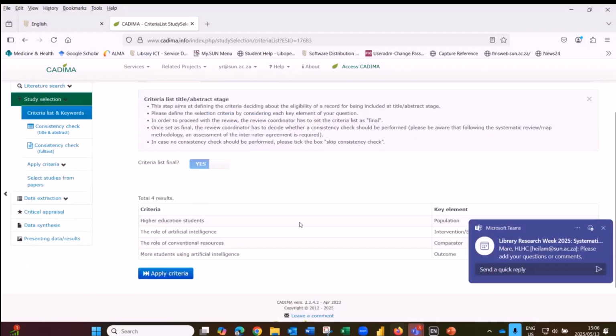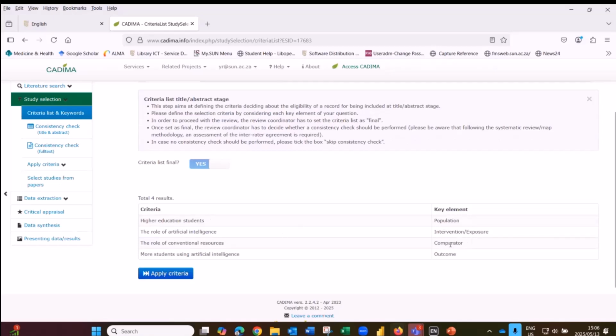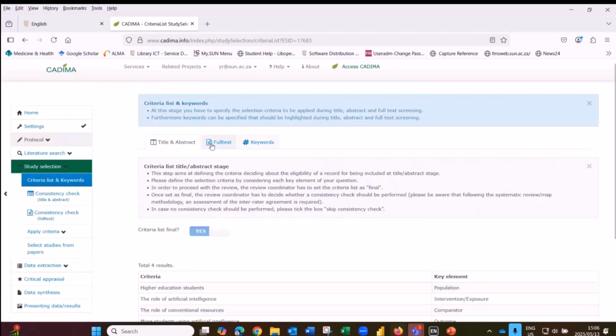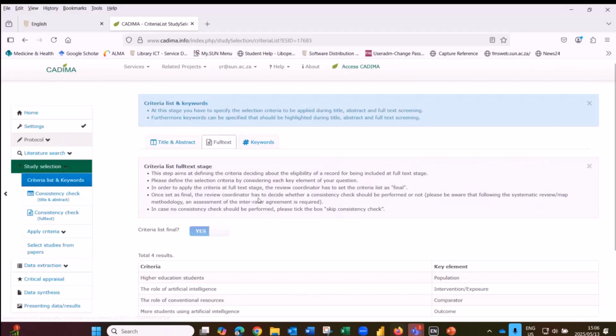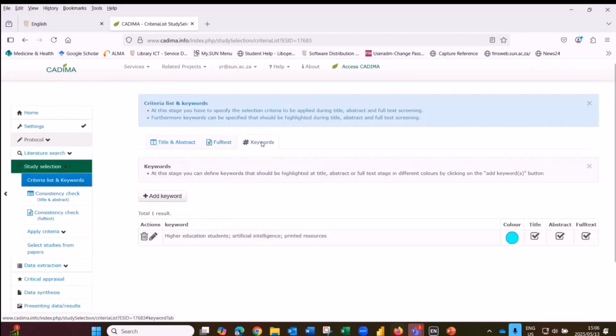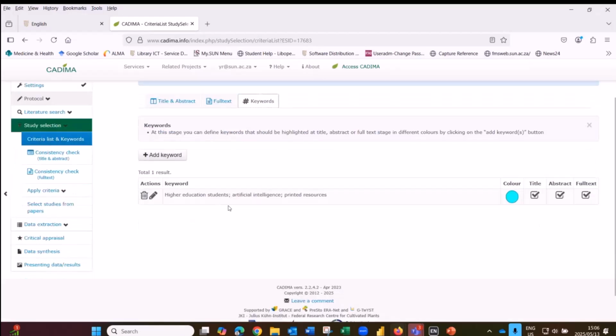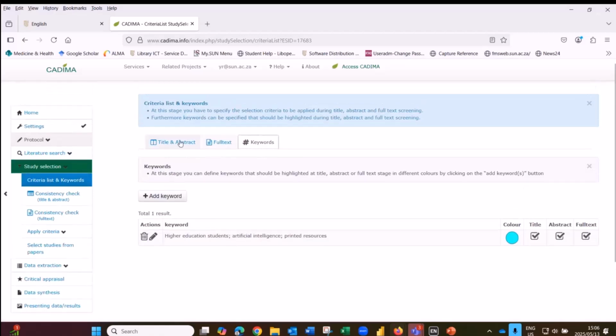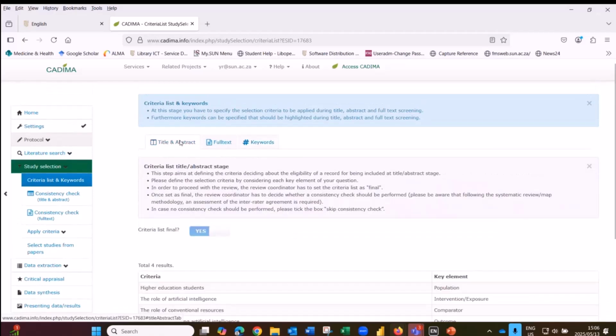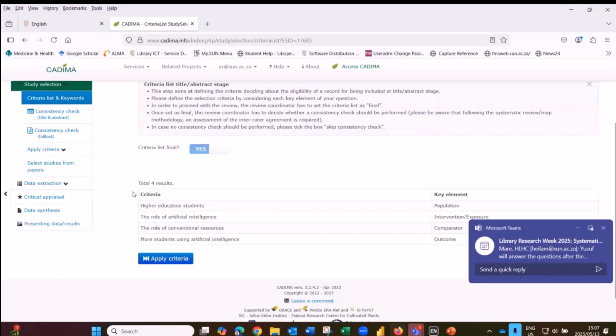And then here you can put it in. So for the population, the intervention, the comparator, and the outcome, you can add your criteria over there. And you do the same for the full text. You can add your criteria there. And here the last one is keywords. You can add keywords and you can color code them. You can add as many keywords as you want, because in the title abstract, when you screen them, and in the full text, it will highlight the keywords for you as you go along.